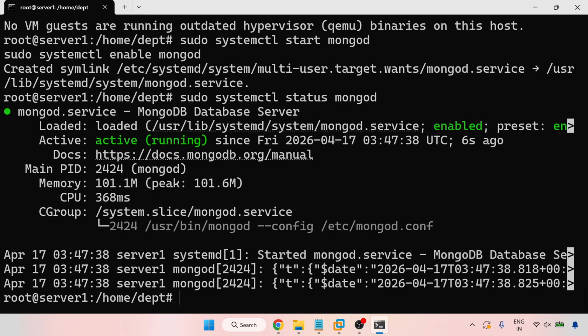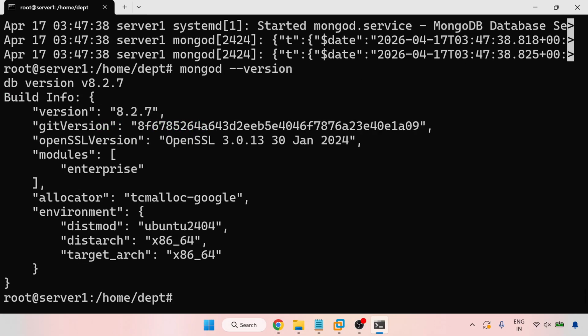Next, let me check the MongoDB version. So we are running 8.2.7 and the module is the enterprise version. Audit log will work with the enterprise version. So you have to install the enterprise version, then only it will work.